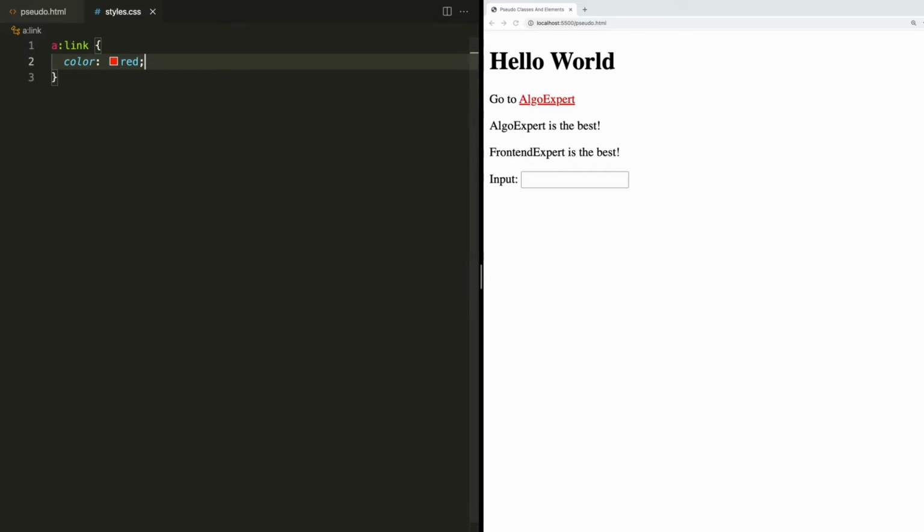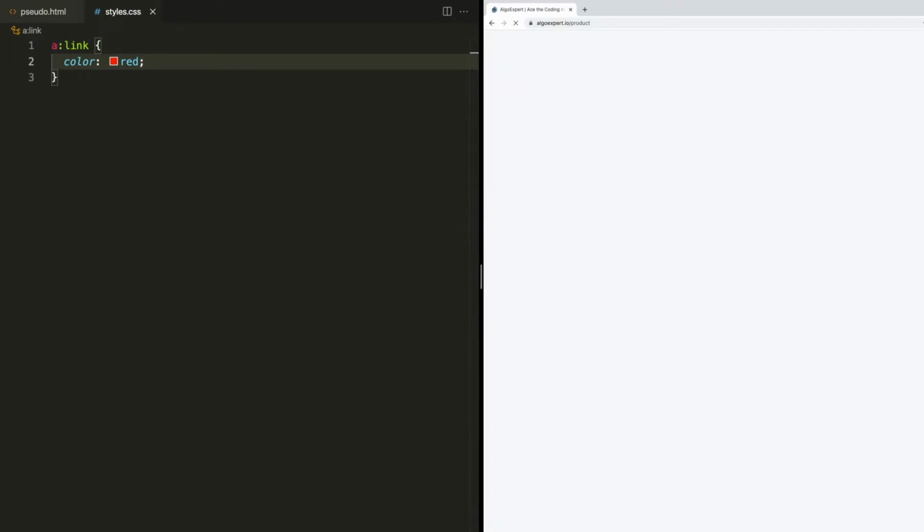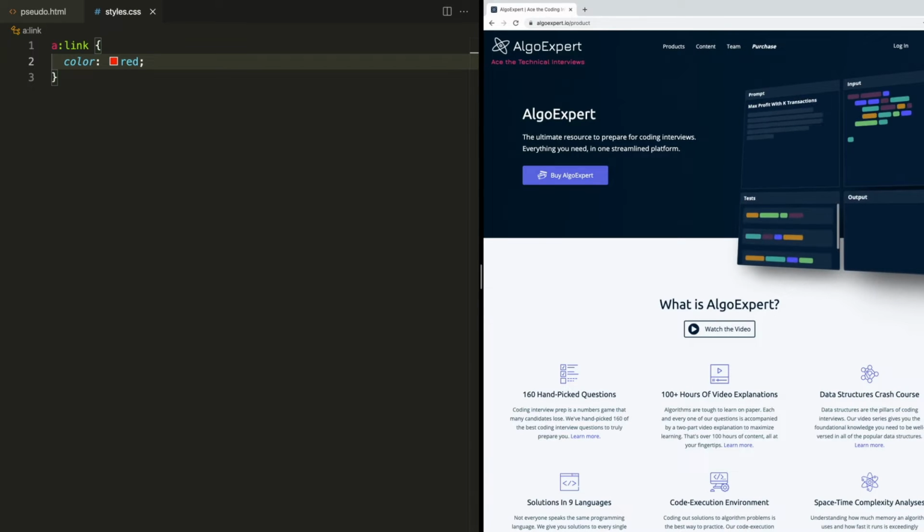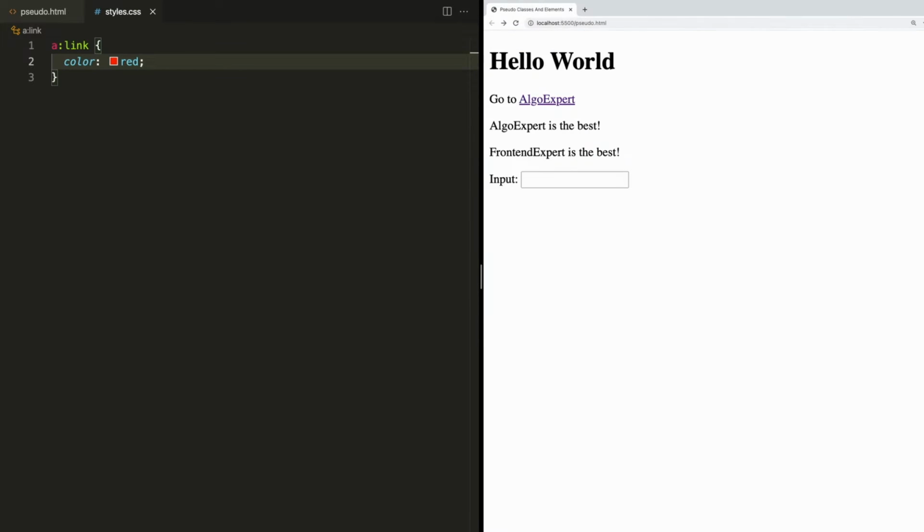However, if I come to the browser and click on AlgoExpert, it'll take us to the AlgoExpert website, of course. Then we hit back, and you'll see the text is now purple. So why is this? Why is the text no longer red? Well, the selector we wrote was on the link pseudo class, and the link pseudo class only selects unvisited links. So once I clicked on AlgoExpert, it became a visited link, and this was no longer selecting it.